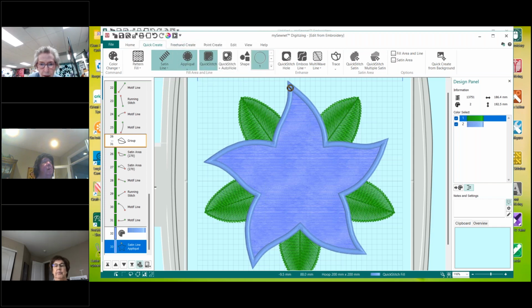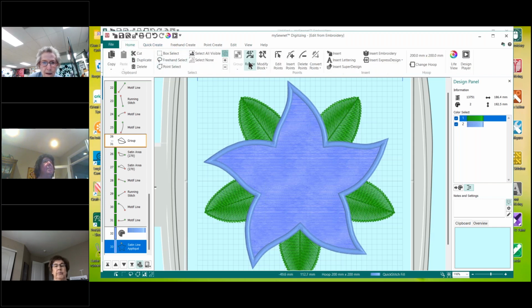I want to see something. Okay. We didn't set the points on this. Bear with me for a second here. I want to see where it put the start and end point. When you have any kind of a satin line, you never want to start and end at a corner, because it yucks it up. That's the only way I know to say it. It yucks it up.